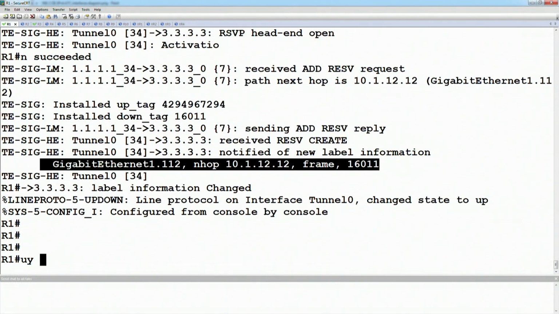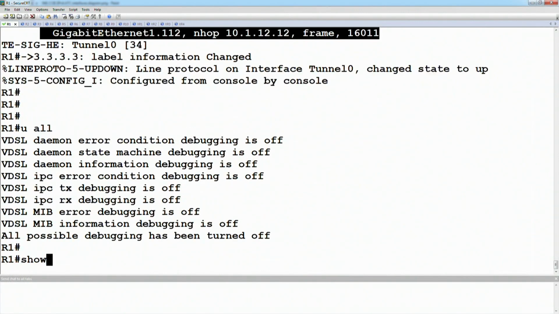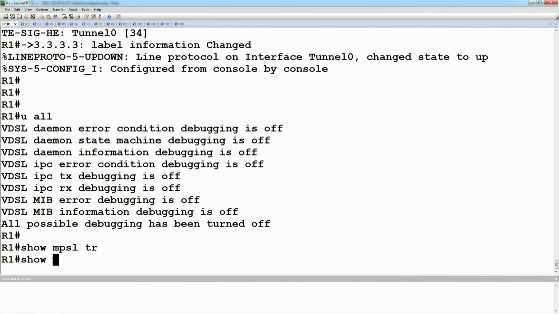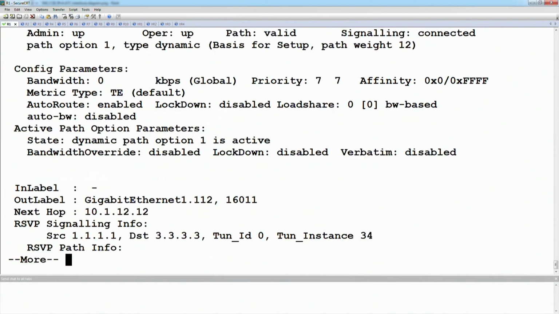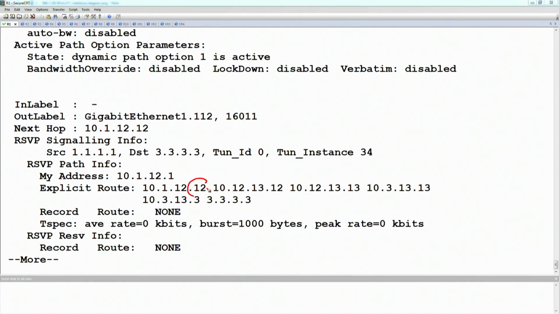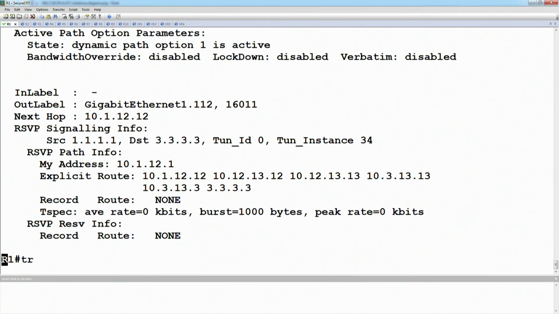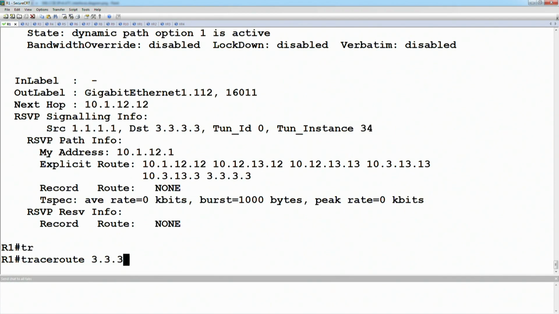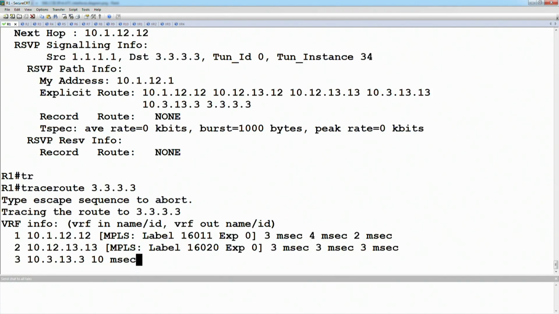Okay, and now let's look at the final path. If we look at show MPLS traffic engineering tunnels, the path now goes from us to 12 to 13 and to 3, so what we wanted. If we now do a trace to 3.3.3.3, we're going the path we want.